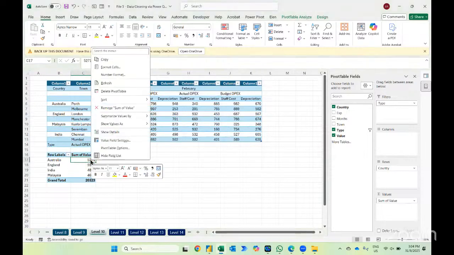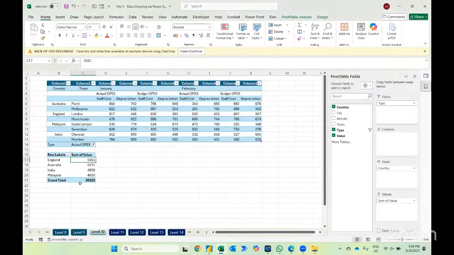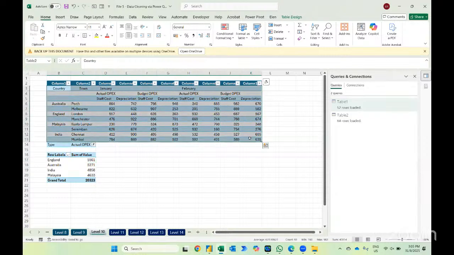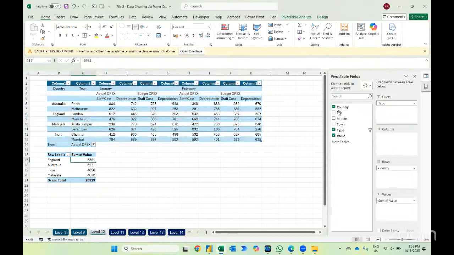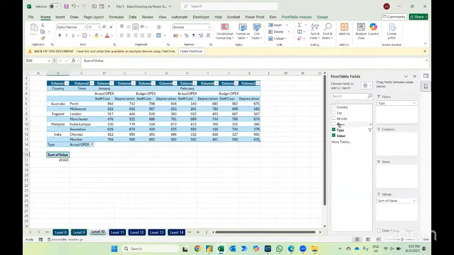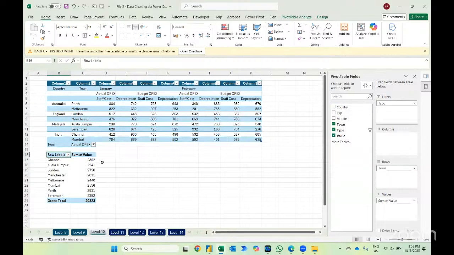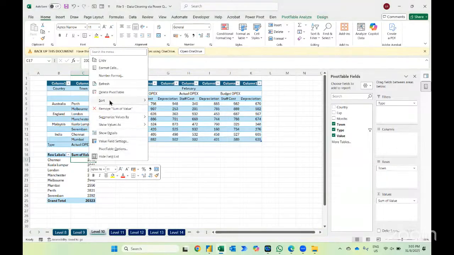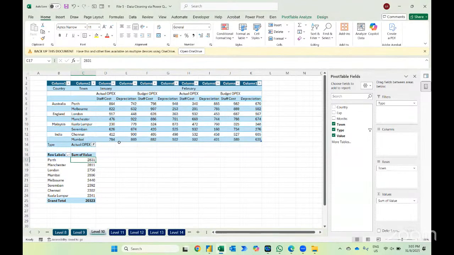So you can right click, sort largest to smallest. So not Australia, but England is the highest. This is how we can analyze. Because over here, it's actually very hard for me to know who is the highest. If just say you want to know which town is the highest, I unselect the country, I select the town, I put over here. So from here, let me just arrange one more time. Right click, sort largest to smallest. So we notice that Perth, Manchester, London, Mumbai is the top 4.